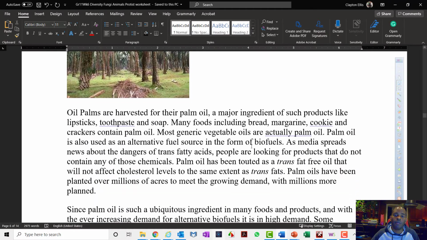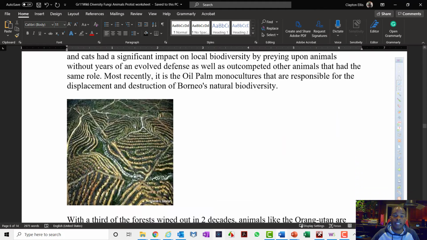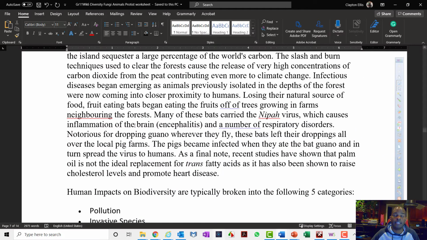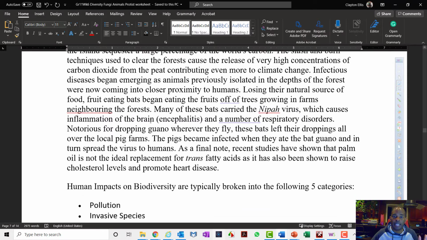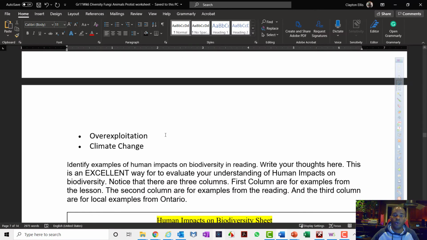And this oil palm exploration activity, it's a case study. And you're going to read through this case, and as you read through it, it actually has at least one, sometimes several, human impacts for each of the 5 categories. So for pollution, invasive species, habitat destruction, overexploitation, and climate change, you'll find at least one example in that reading.